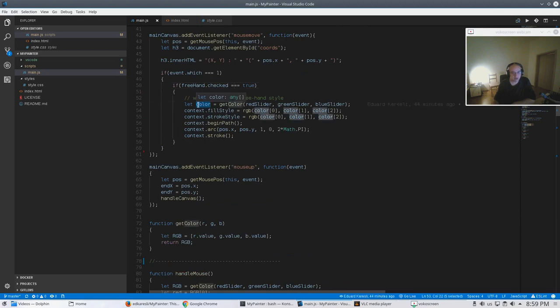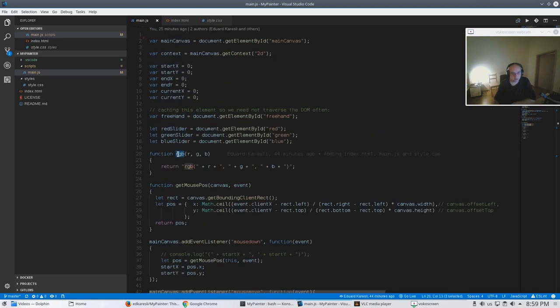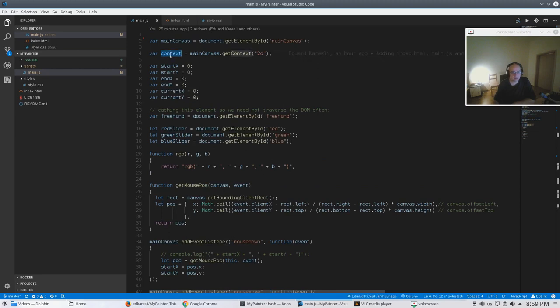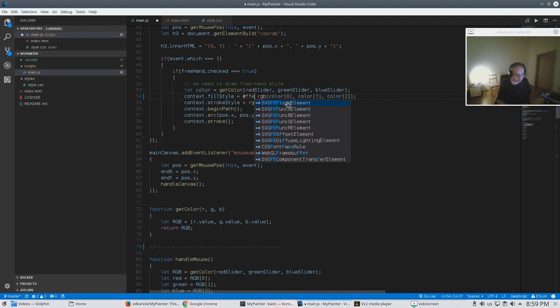Now I have the RGB values here, but I need a string representation of that. So I'm calling the other function, the RGB function, which is returning to me a string representation with the correct values. Since we have a context for the canvas, which is the 2D context, you can use a property called fillStyle, where you add your string representation of the color that you have chosen. You could do something like FFEE22, for example, but of course, it must be a string representation like this.